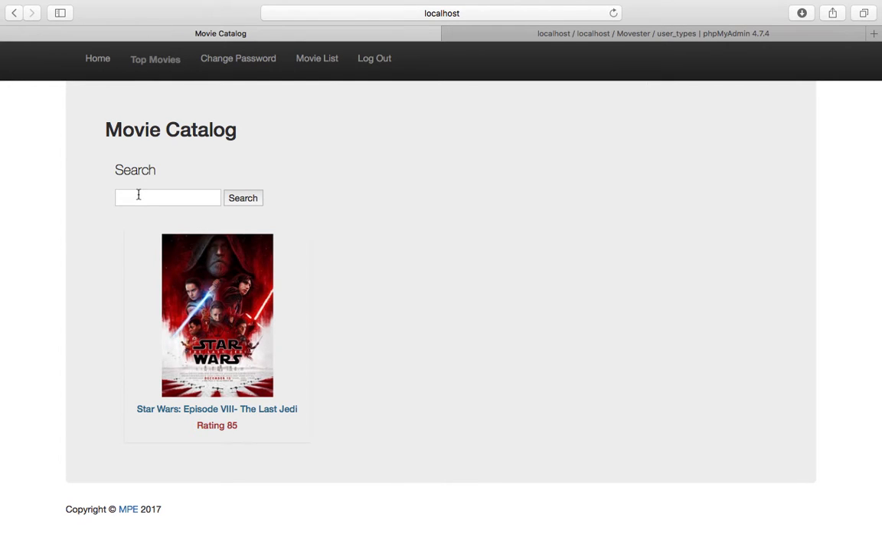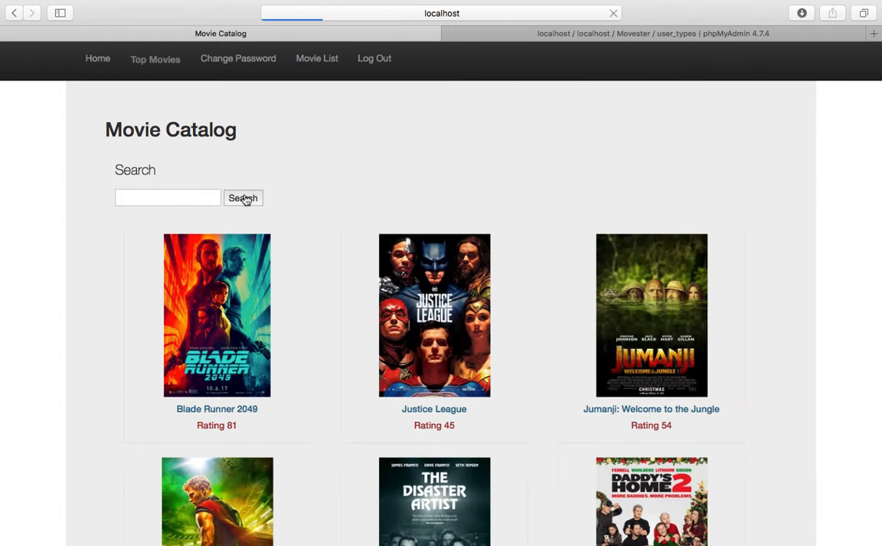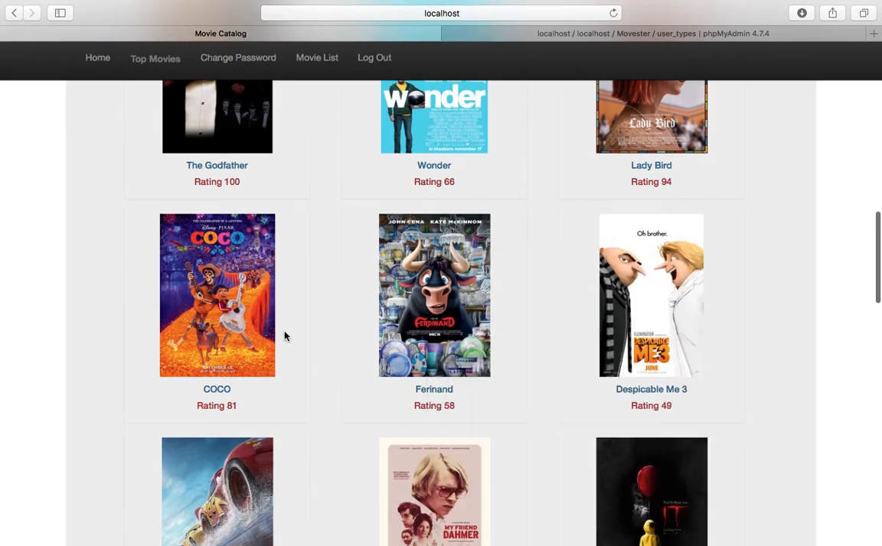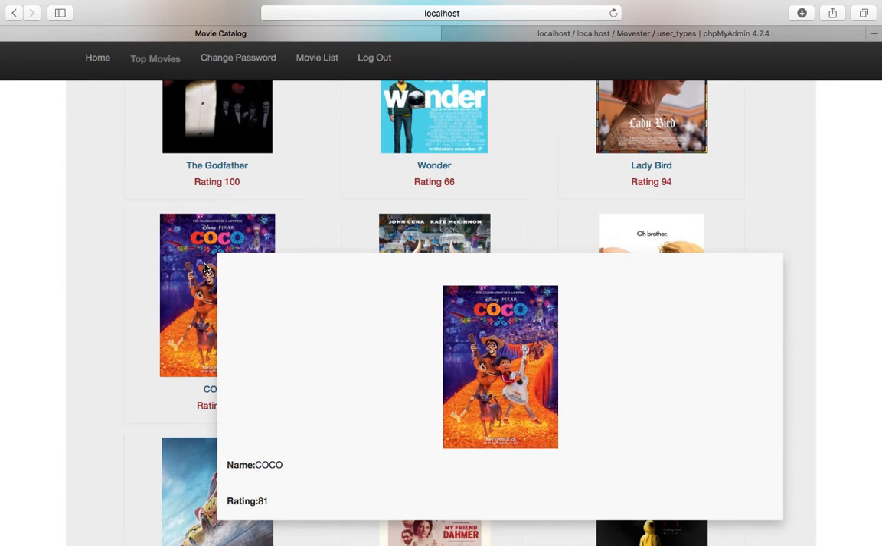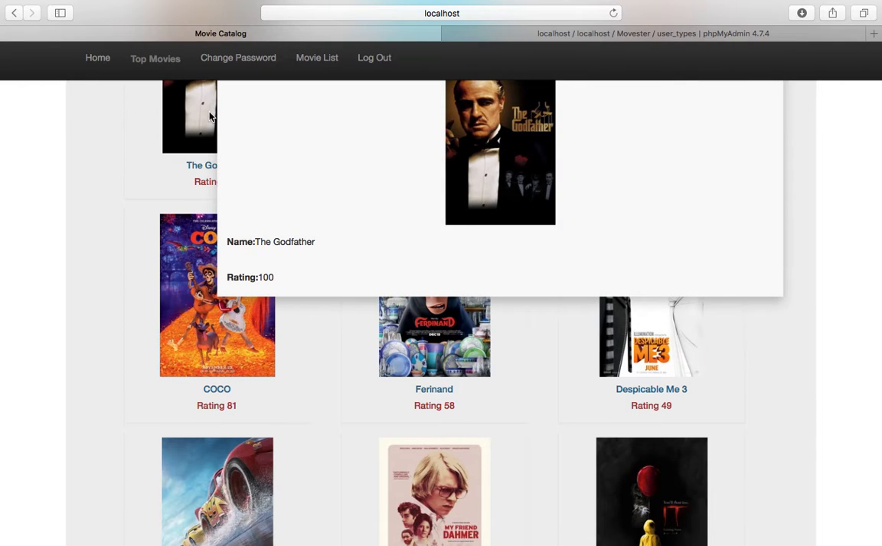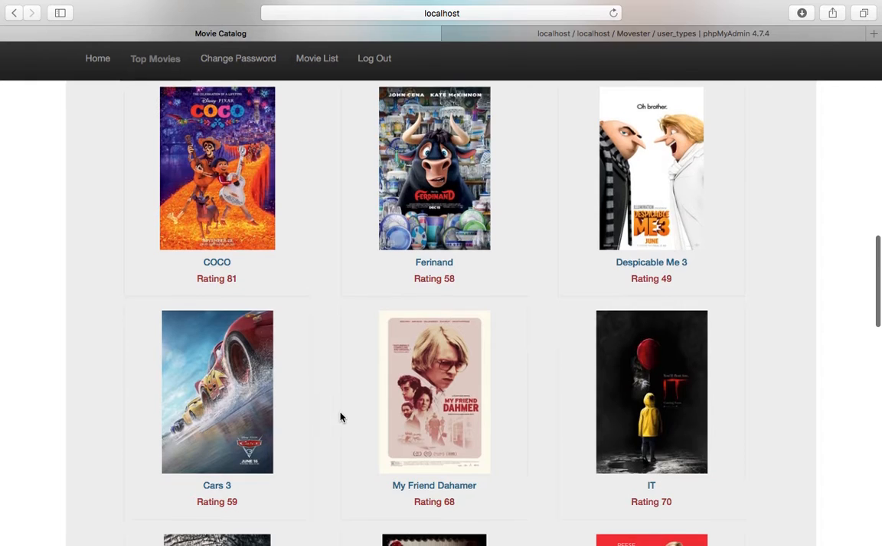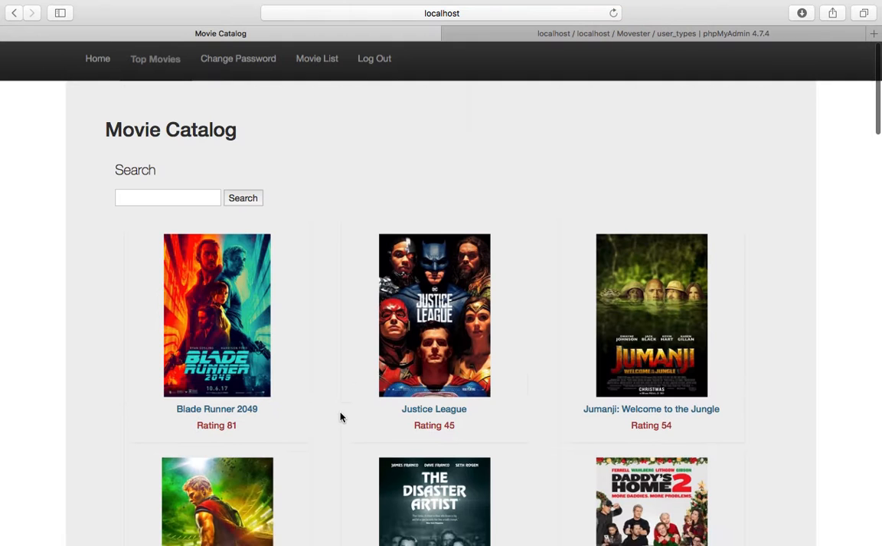So each movie has its own rating as well, where I could go back to the search and scroll on its own. Also, if you hover over any movie icon, you're able to see a quick preview of what it is, the name, and the rating that it currently holds. And again, this is just something simple.